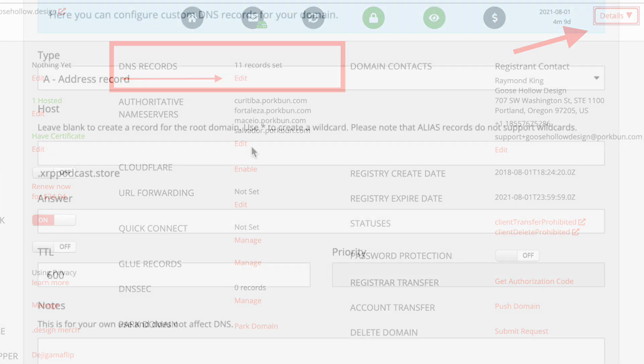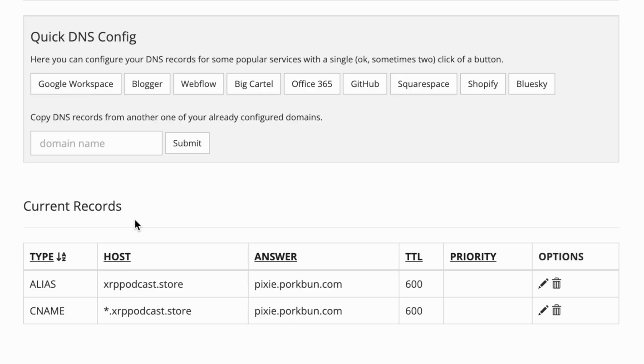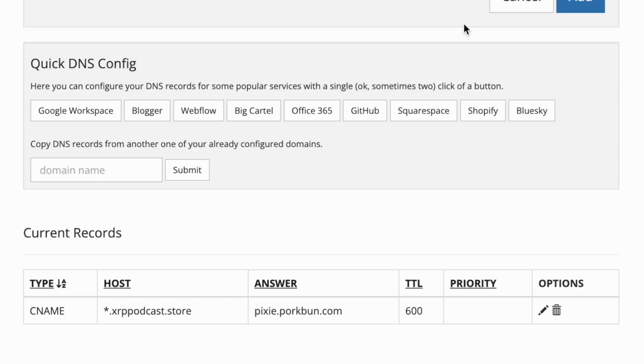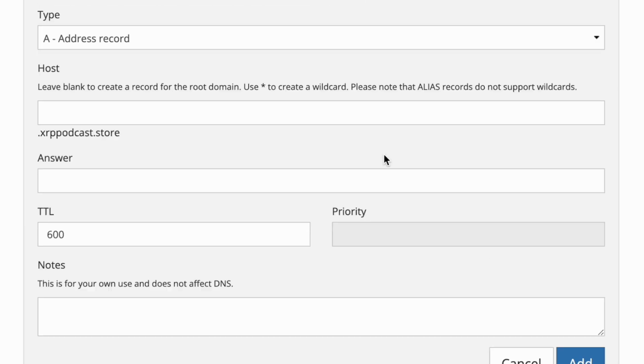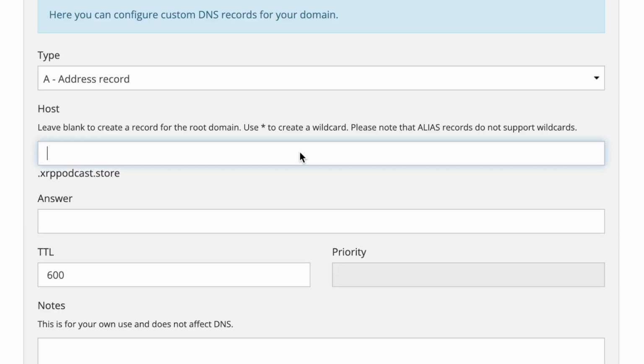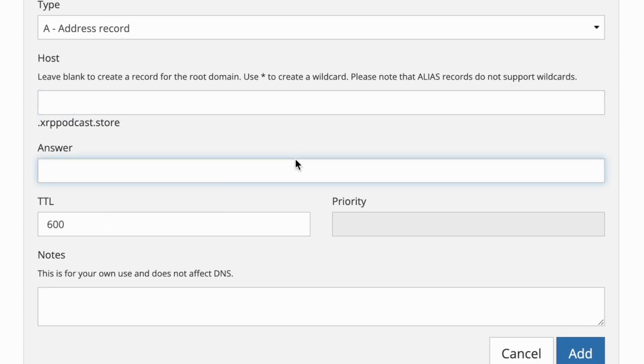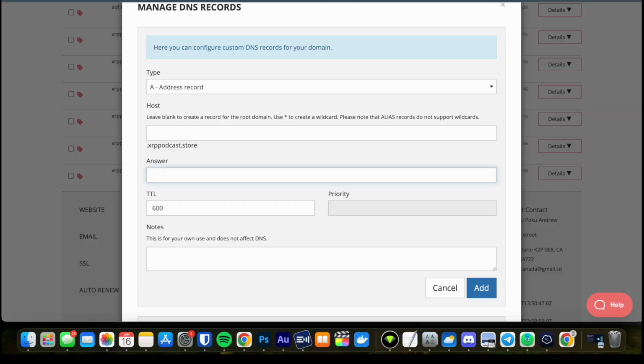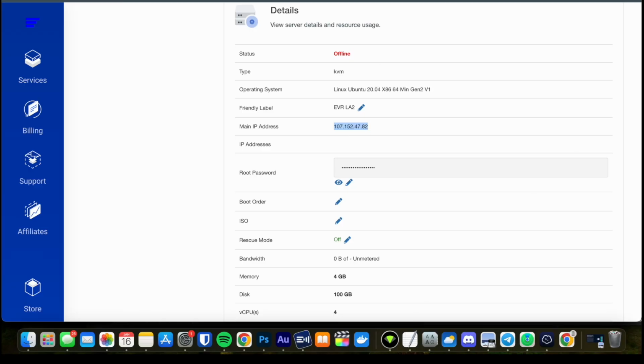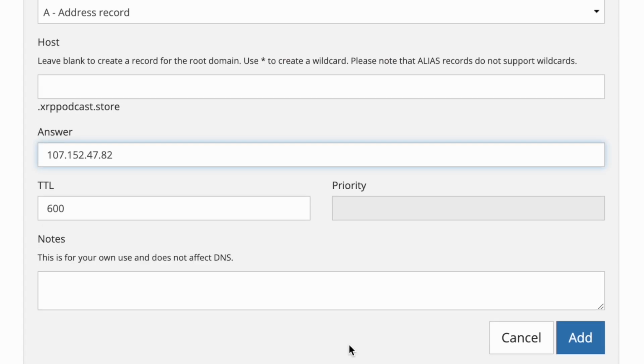Once you're in the editing panel, I want you to scroll to the bottom where it says current records. All these current records that are currently there, just delete them all. Delete everything. Don't leave a single one there. What you're going to do is add 2 type A records. It's already set up for type A. I don't want you to change anything here. Under host, you're going to leave it blank. And under answer, you're going to take the main IP address, your IPv4 address, copy paste it and press add. That's it.